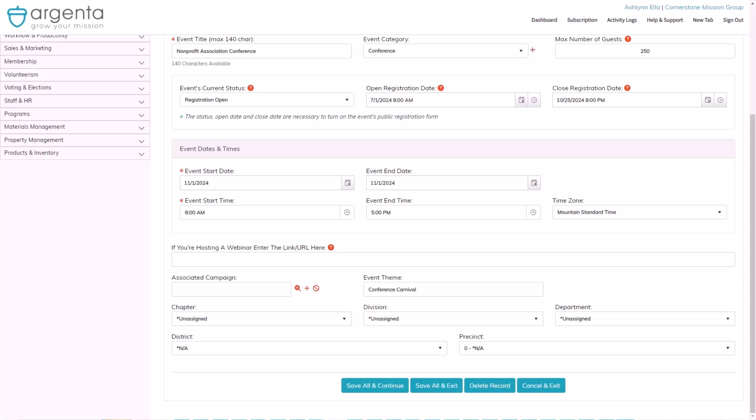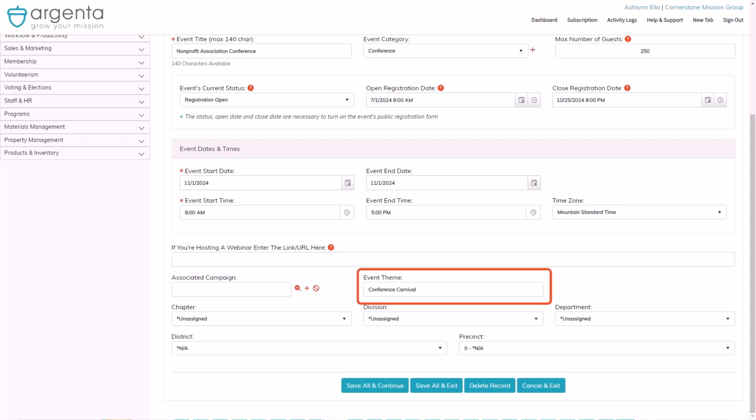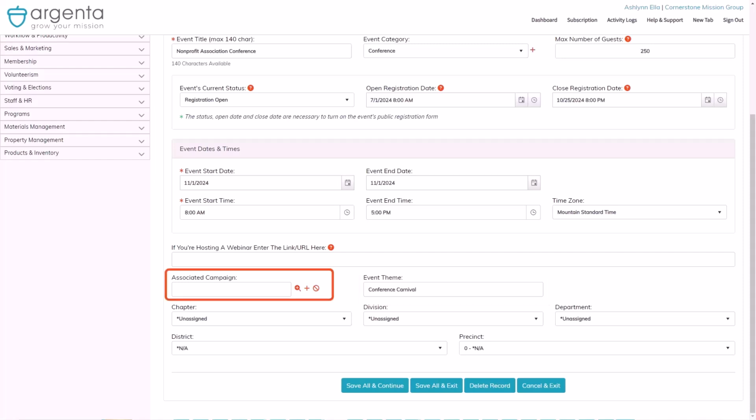There are a few more fields on the Details tab you should know about. If your event is a webinar, you can add the link to the webinar here, and this will show up on your public forms. The link will also be sent to the event guest on their ticket, so they know how to access it when the time comes. If your event has a theme, you can enter it here for informational purposes. Now, let's take a look at the associated campaign field.